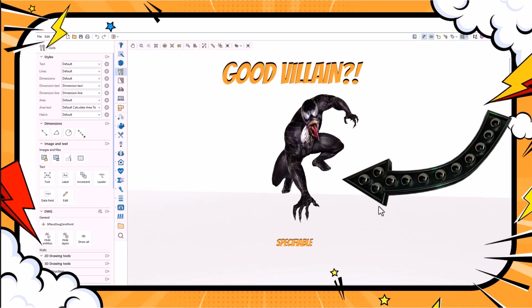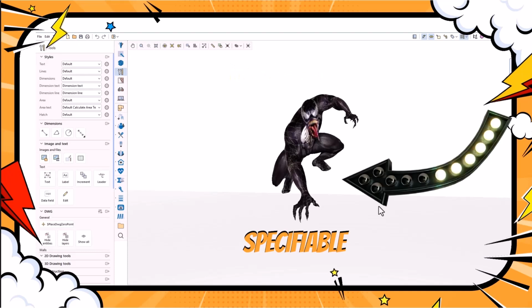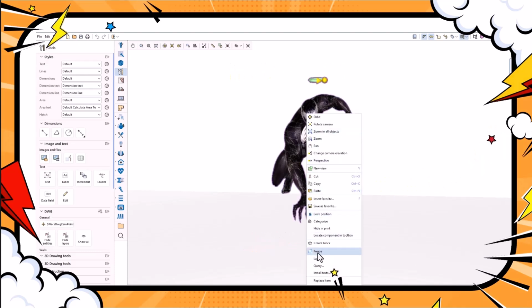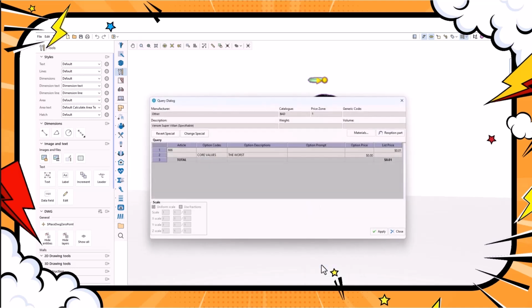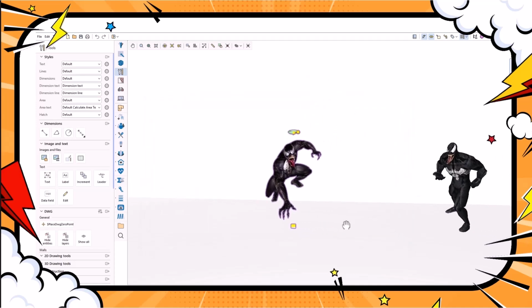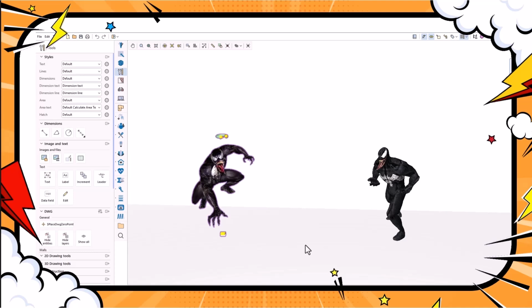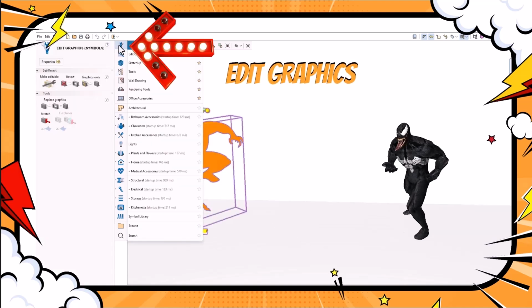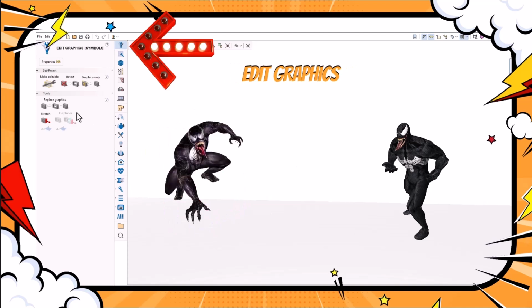Go grab any specifiable symbol. It could be the same item or something completely different. Add the correct information, just like we did with our phone booth. Now head over to the Edit Graphics Symbol component tab and find the Replace Graphics button.